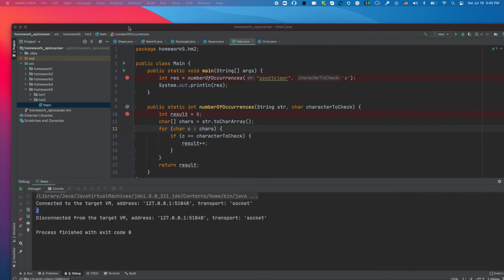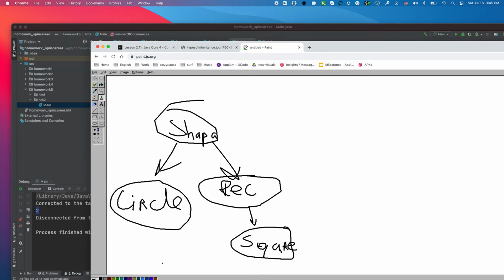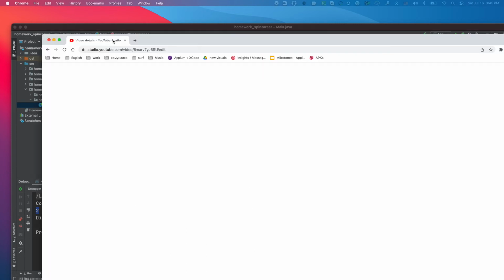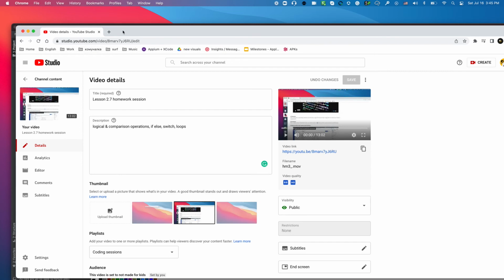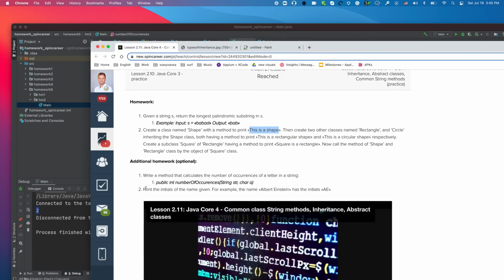Okay, so let's see another homework. Oh, that's not the one. Another homework is print the initials. Sorry, not this one. Okay, another homework, let me find it. It's somewhere hidden. Oh, that's where it is. Print the initials of the given name.